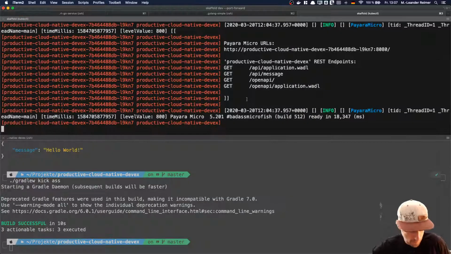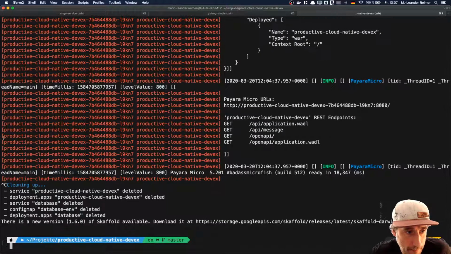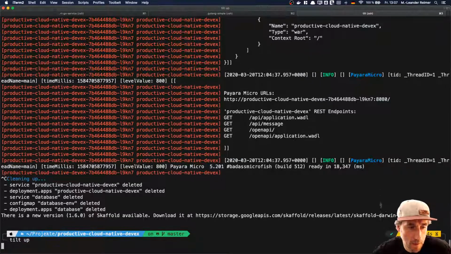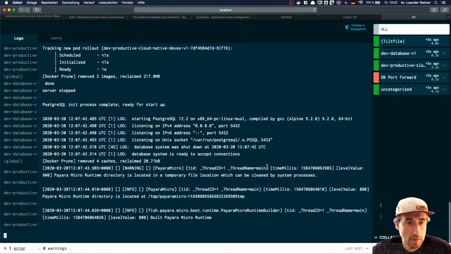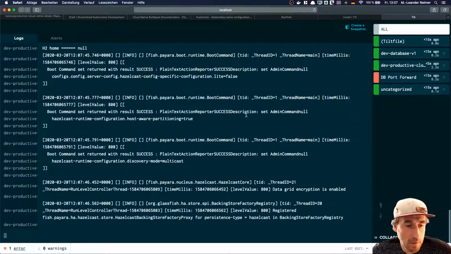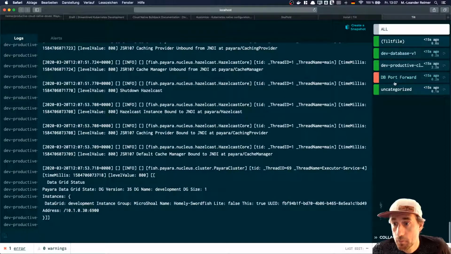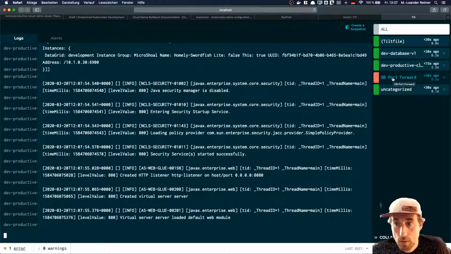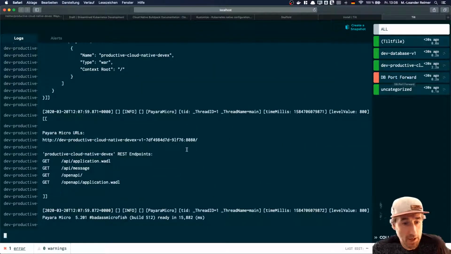Now we go back to our console. We kill this one here. And in this directory, we now say tilt up. So see, it's basically doing pretty much the same thing as Skaffold did before. This is the web-based UI for Tilt, and we're up and running again.